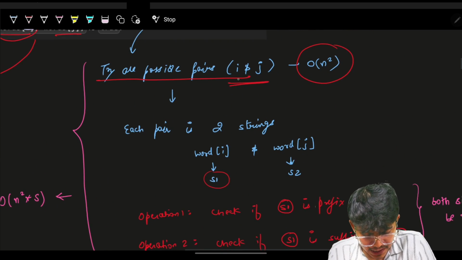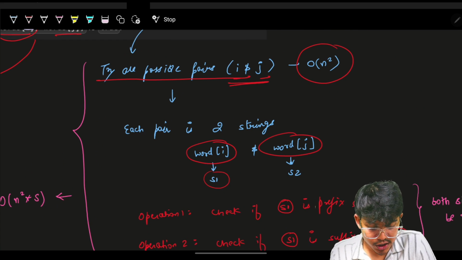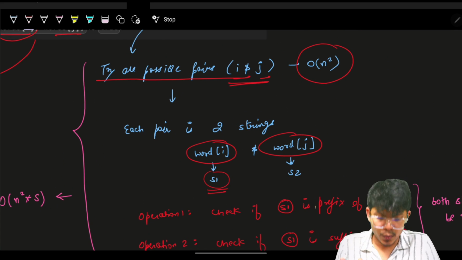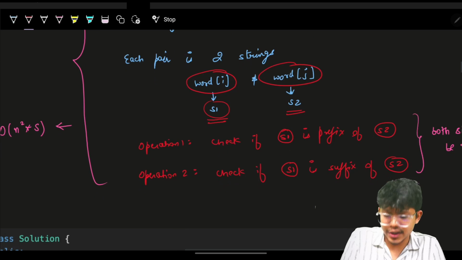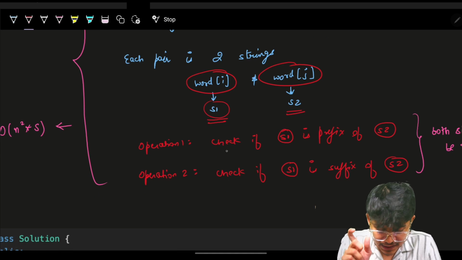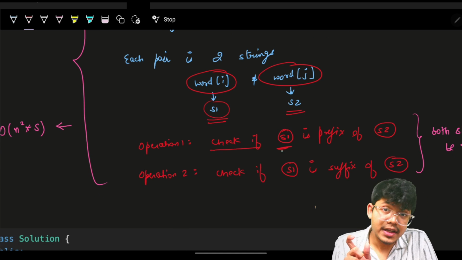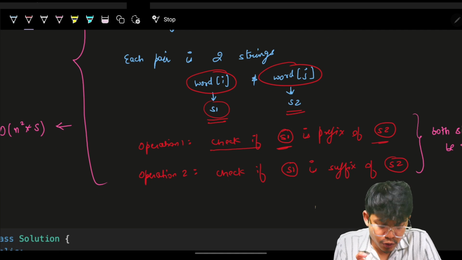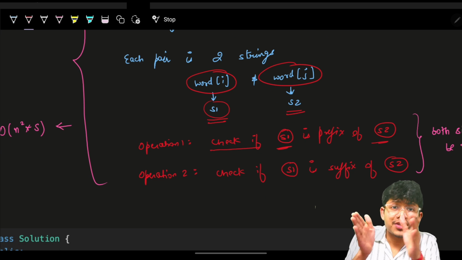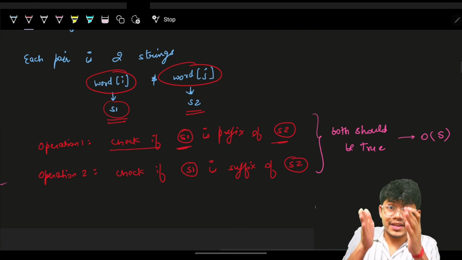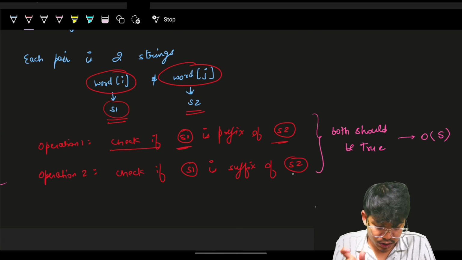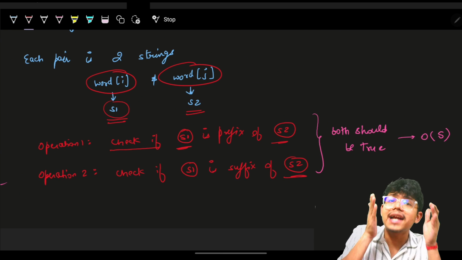So if I am at i and j, I will have word i and word j. Let's name word i as string 1 and word j as string 2. Then for sure, I have to check if s1 is a prefix of s2, which means the starting portion of s2 should exactly match with s1, and also the ending portion of s2 should exactly match with s1.